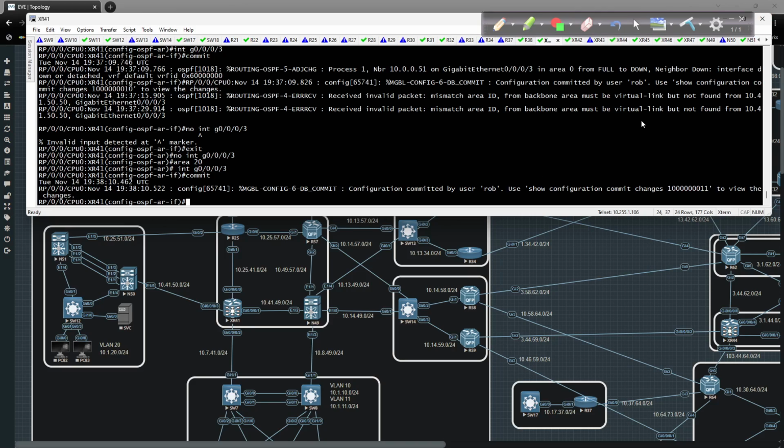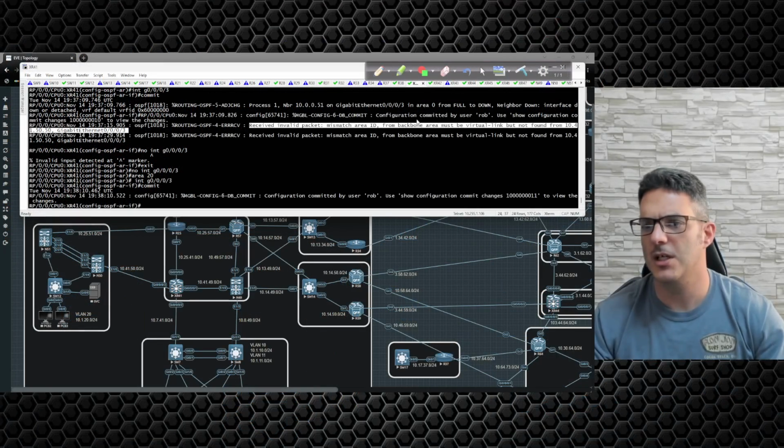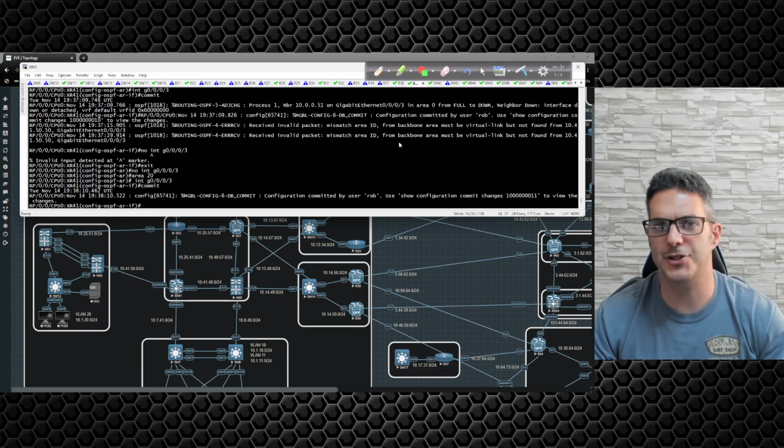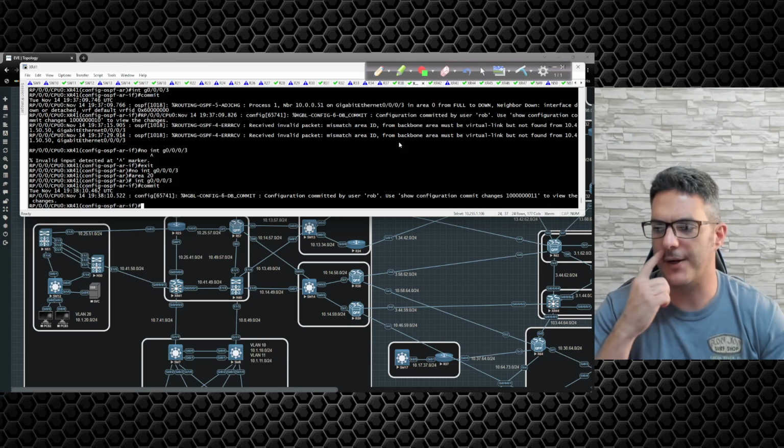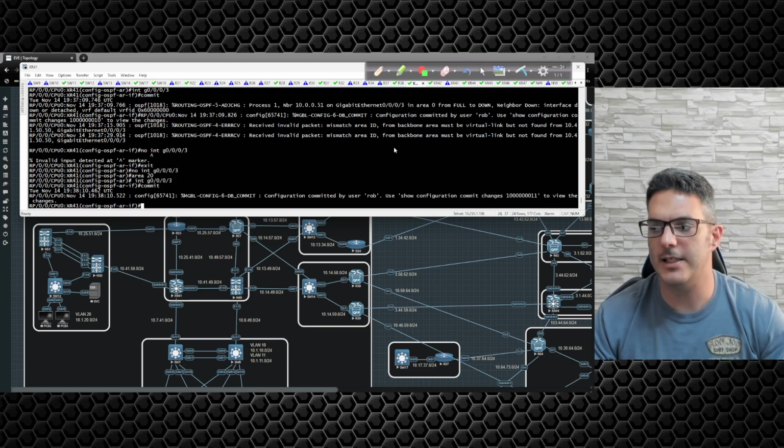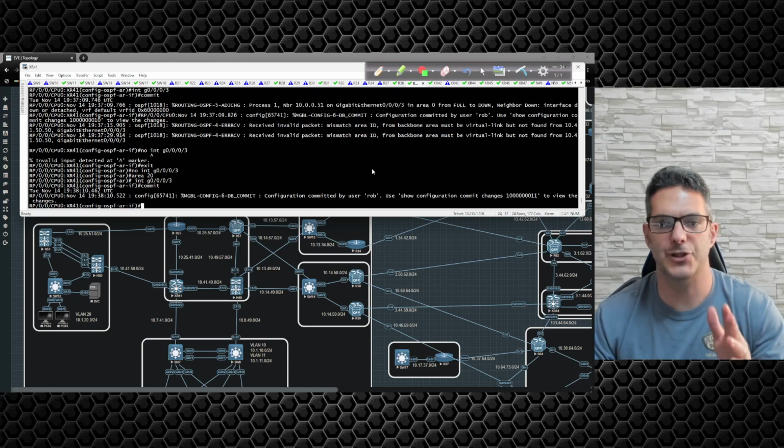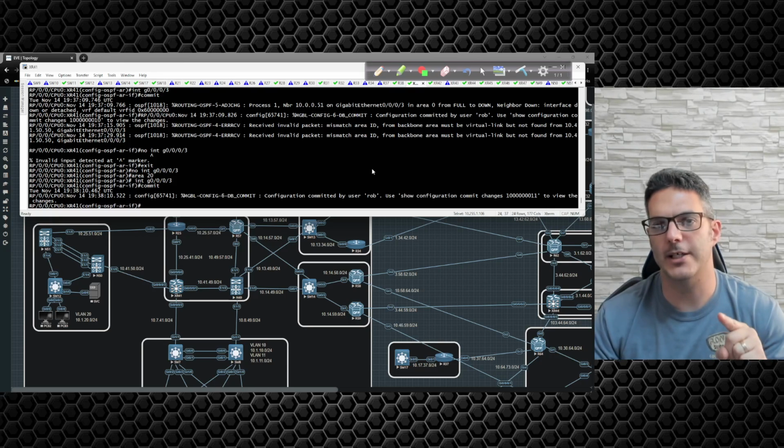We'll see a merge. Now you're seeing this other one here. Received invalid packet, mismatched area ID from backbone area, must be virtual link, not found from 10.4.41.50. The concept of virtual link is an extension mechanism. We're going to talk about that in a little bit, but the idea with a virtual link is you're trying to run a connection from one device.